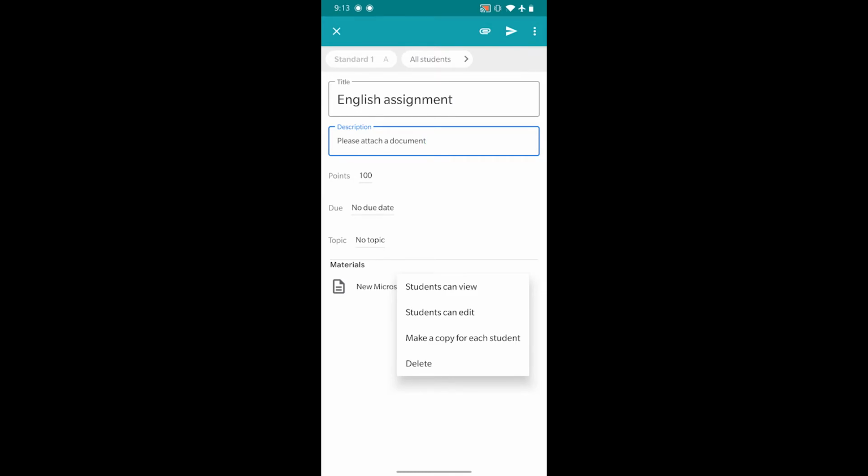When you select the third option, make a copy for each student, it creates a different copy for each student. Let's say you are uploading a template and you want the students to make the changes there and then. You can select the third option. This will make different copies for different students. The students can make the changes there and then and hand it back to the teacher. The changes will not be seen by any of the other students of your classroom. The changes will only be seen by the teacher and that particular student.